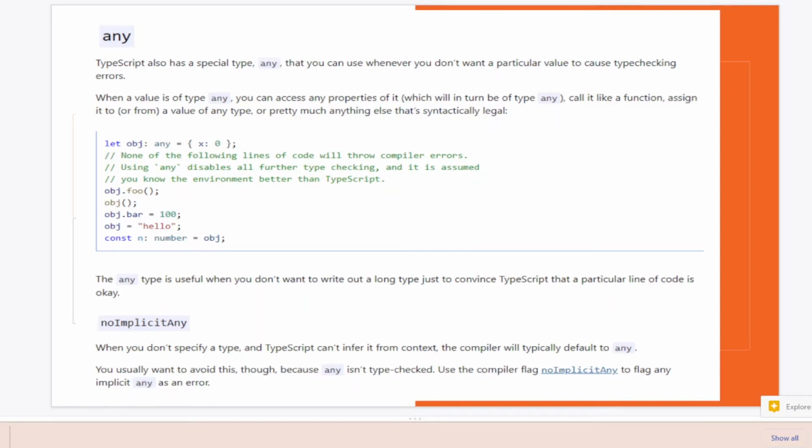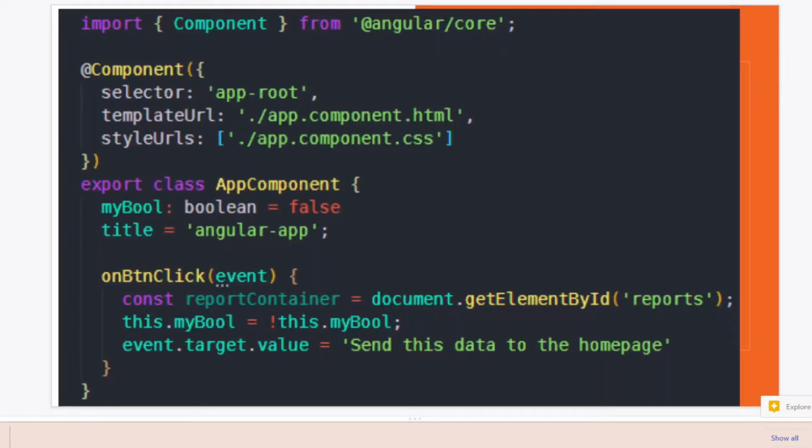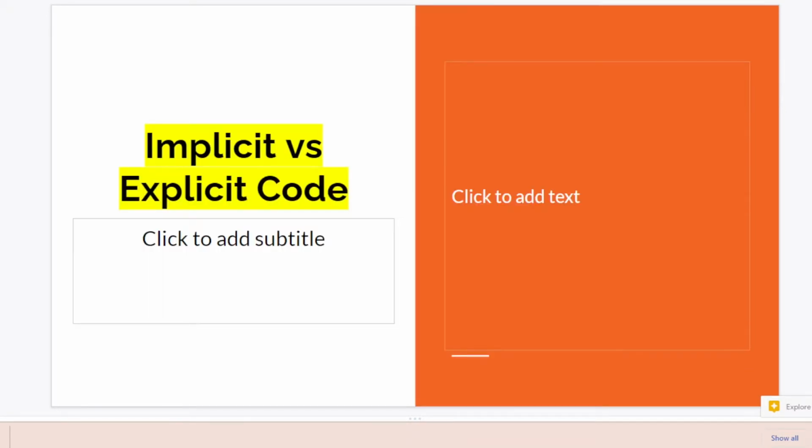Now, you usually want to avoid using any because you want TypeScript to be able to infer the types itself. And so, yeah, any is not a best practice in TypeScript, but sometimes it can help you get things done very fast. And the key here is understanding the difference between implicit and explicit code.